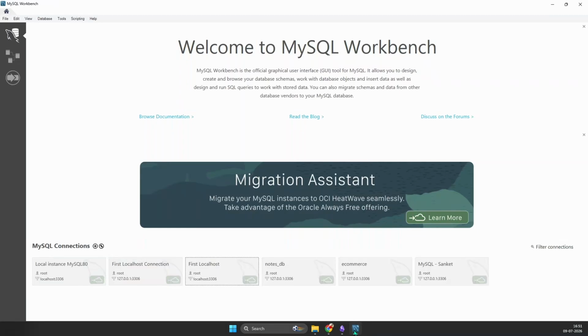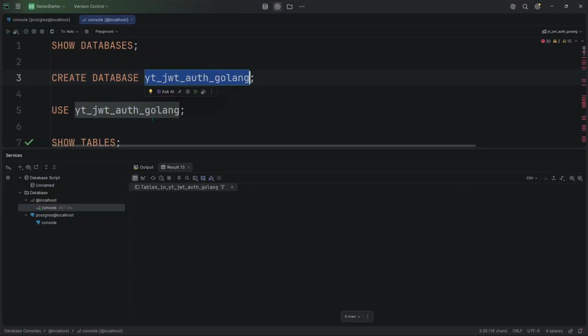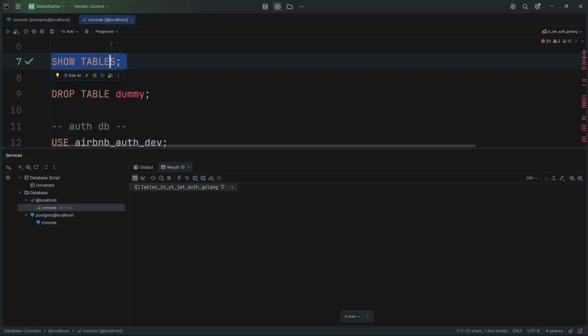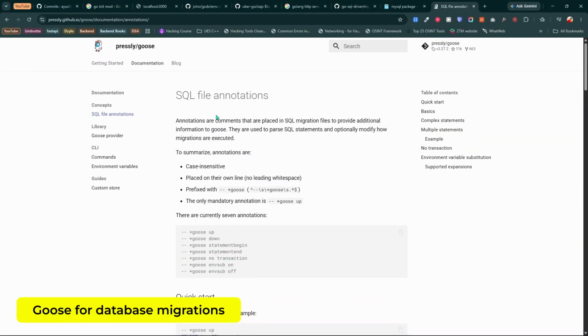Now you see, if I come to my data grep, then you will be able to see that we don't have any tables, right? So now what we actually want is to create all the tables, and for that we want migrations. For migrations we are going to use a package known as the Goose package. Yeah, so this is my Goose package, and this is what we will use for all our database migrations.